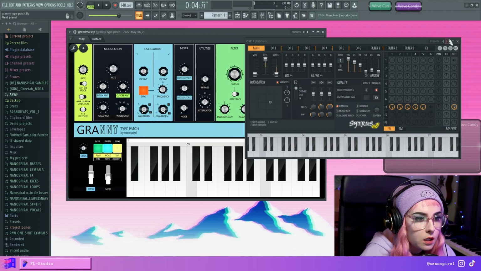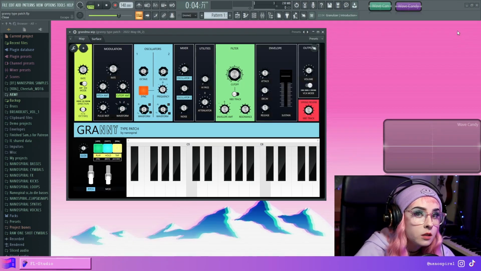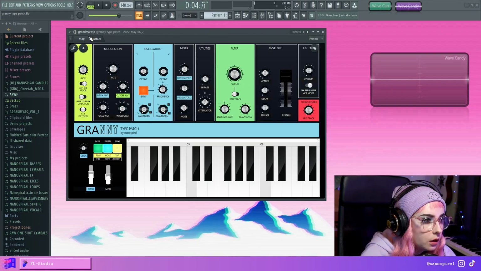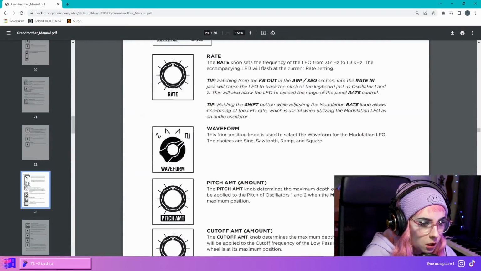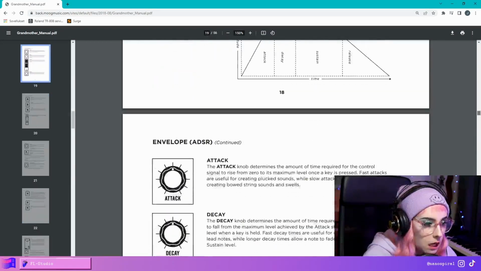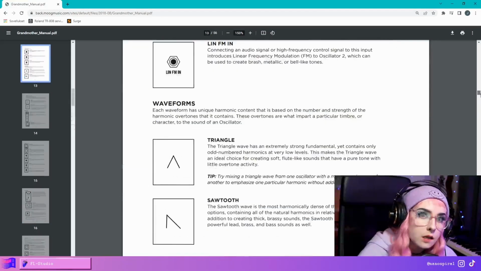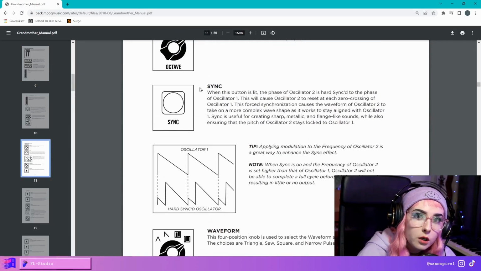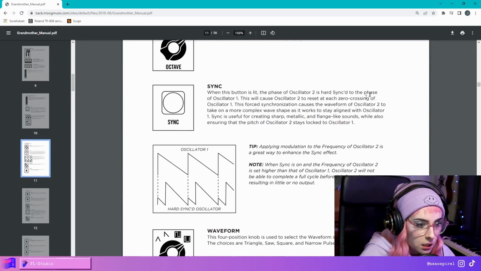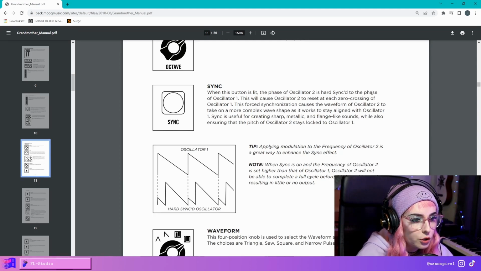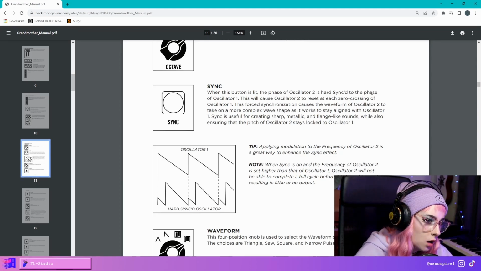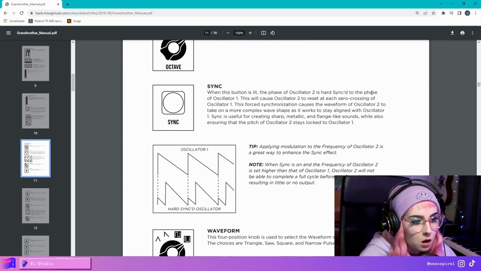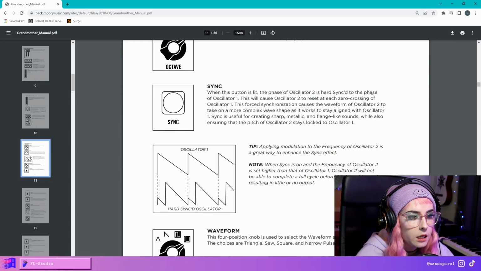So the next thing for the oscillators is going to be the sync function. And I'm gonna do a demonstration on that as well. So first I'm gonna go to the manual and see what it says about the sync function. So here is a description, and it says that when this button is lit, the phase of oscillator 2 is hard synced to the phase of oscillator 1. This will cause oscillator 2 to reset at each 0 crossing of oscillator 1.